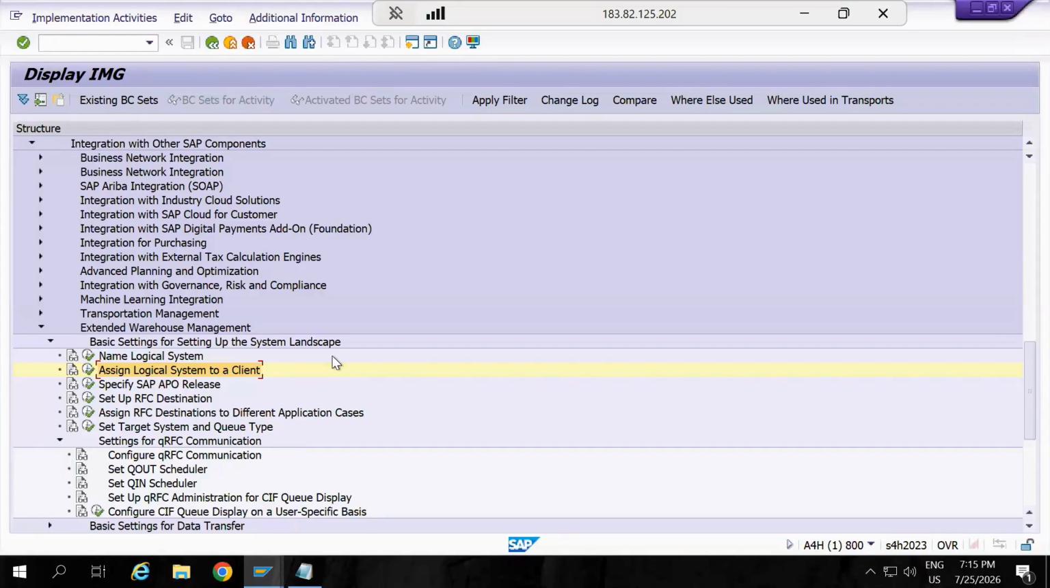So here we checked, we verified that the logical system is already assigned to our client. Our client is 800. For that, the S4 logical system is assigned.